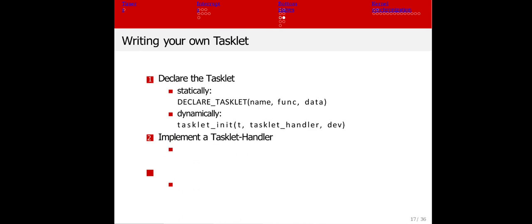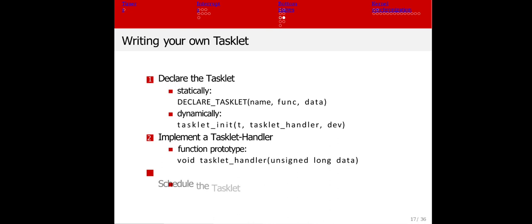Next, implement a tasklet handler. The function prototype goes like this: void tasklet_handler with unsigned long data. Then schedule the tasklet by tasklet_schedule, which takes the ampersand, the address of your tasklet.